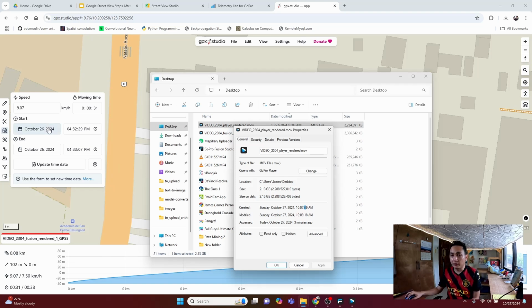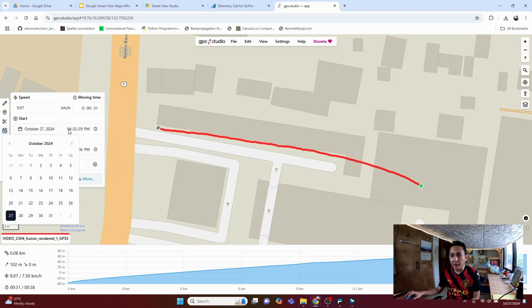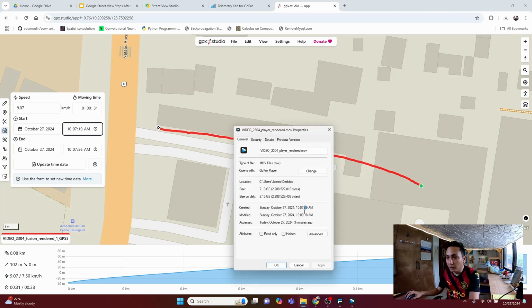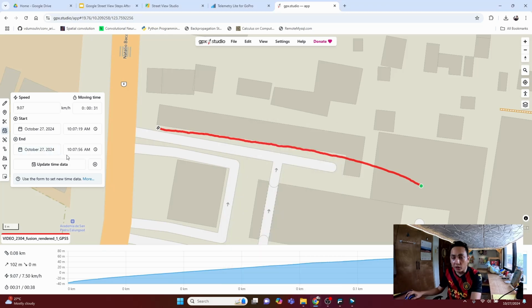So we will use that time, October 27, 10:07:19, and it's AM. Where did it go? Here. So let's check again. Follow the created format in the properties: October 27, 10:07:19. And this will automatically change the end date. Don't manually change the end date, because it will automatically change.